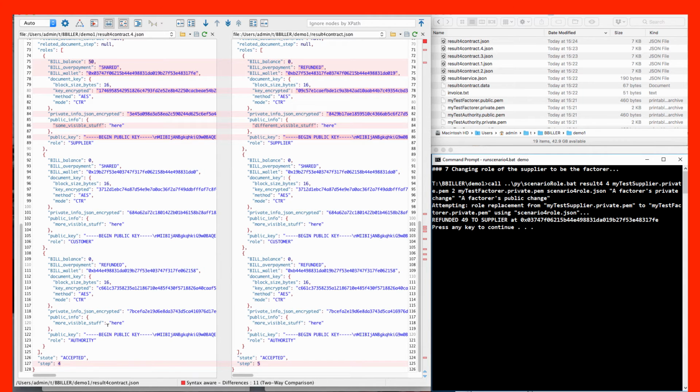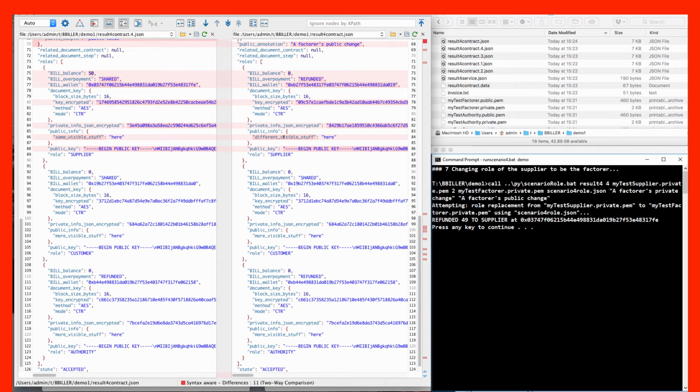The state change hasn't changed, but the state of the contract, because the role of the supplier has changed. We have new wallet information, we have new encrypted key information, we have new private information, all coming from the factorer, who is now in the role of the supplier.